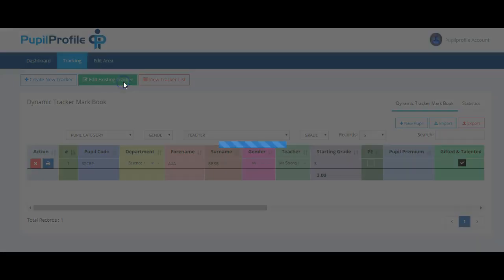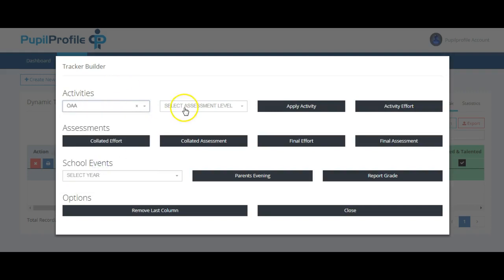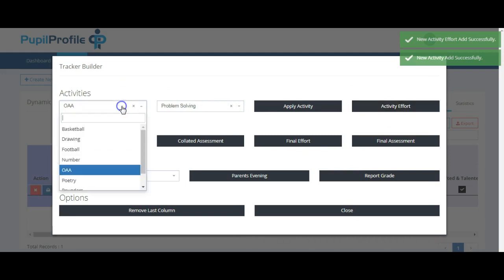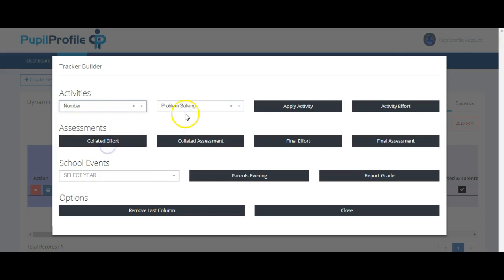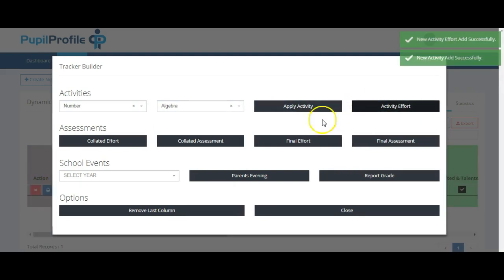Now when we go to edit the existing tracker, we can select any of the activities that we put in. So let's say we want to assess OAA, problem solving, apply the activity. We want to know the effort that they did in that activity as well. And then we want to do number, and in particular algebra, apply the activity, and apply the effort. So it's very easy, and we might then know that after these 2 half terms, so 6 weeks each, we've got a year 8 parents' evening coming up.